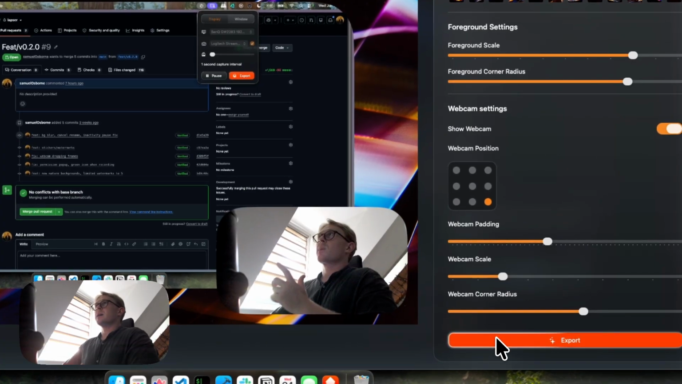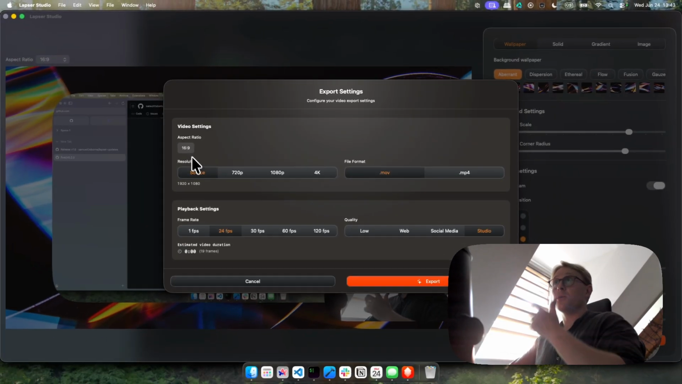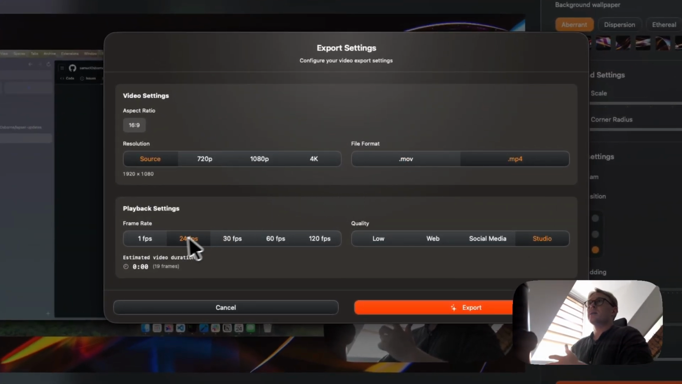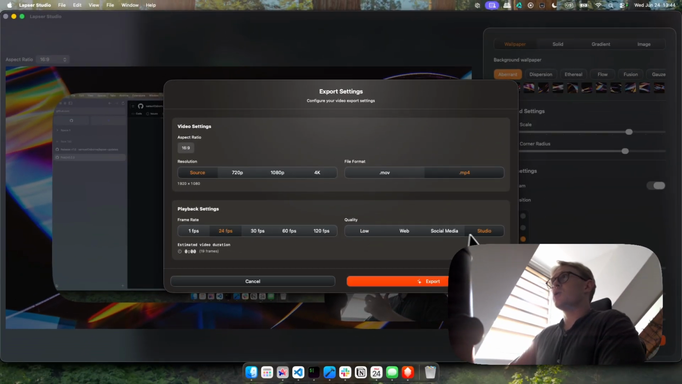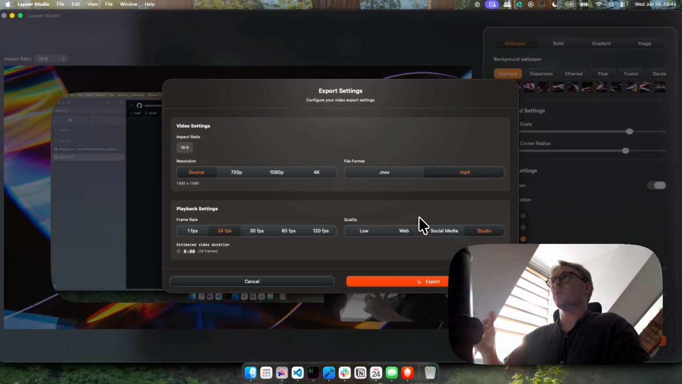And then go ahead and hit export. Up here, you have the locked-in aspect ratio, the resolution you want, file format, the playback settings, and quality. Studio is the best quality, low will obviously be a low export quality. It doesn't affect the export time, but it will affect the size.